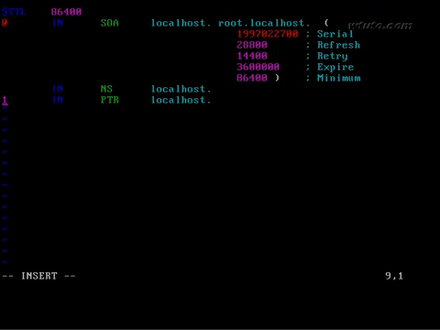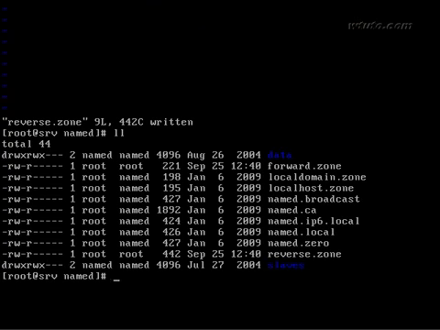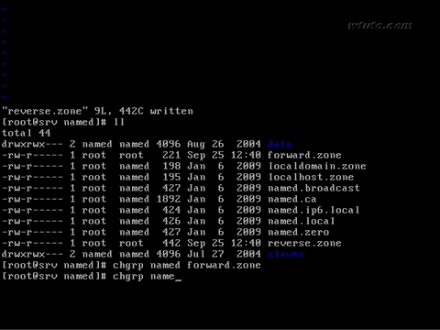Also modify reverse.zone. Do the same as forward.zone. Type the full computer name here. That is the address to get mail related to the named service. Type the full computer name, it is the PTR record, full computer name, and here the host address, the last octet in the IP address. Save and quit. Give permission to the named group on these two files, forward.zone and reverse.zone.